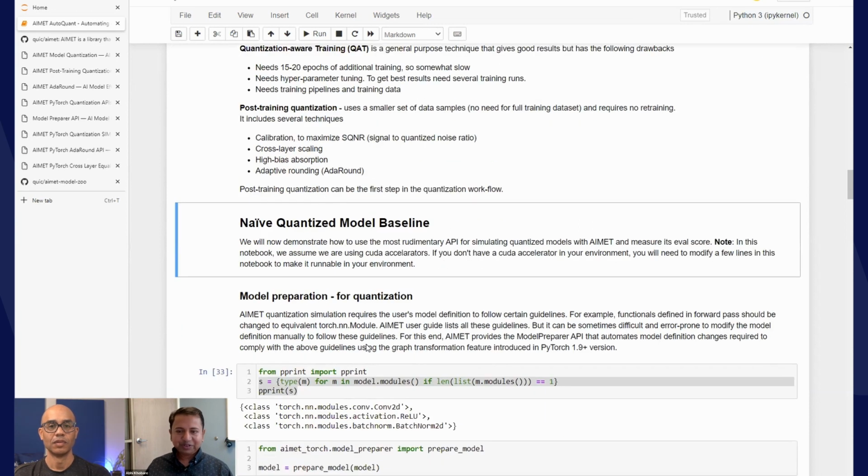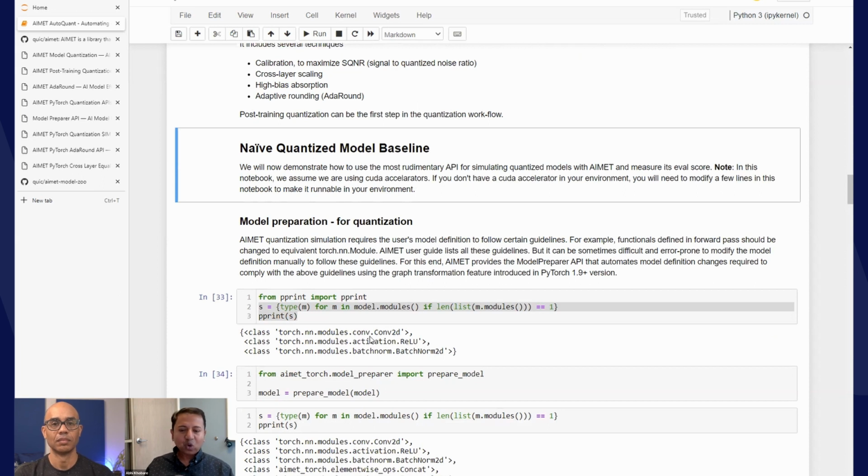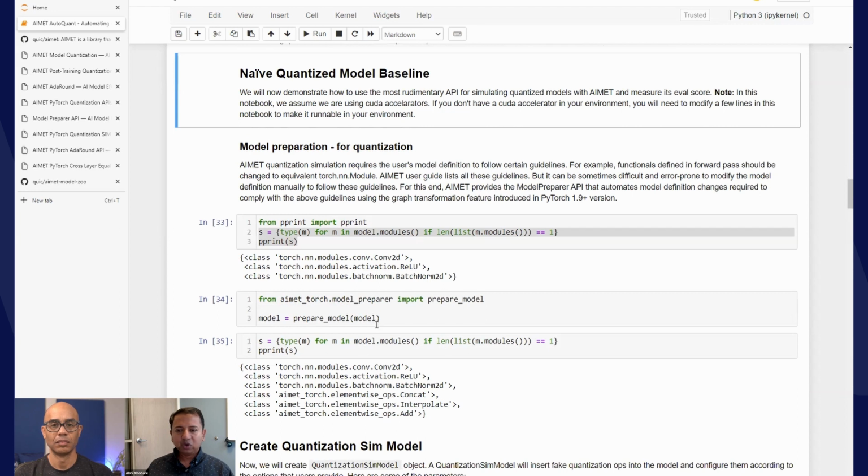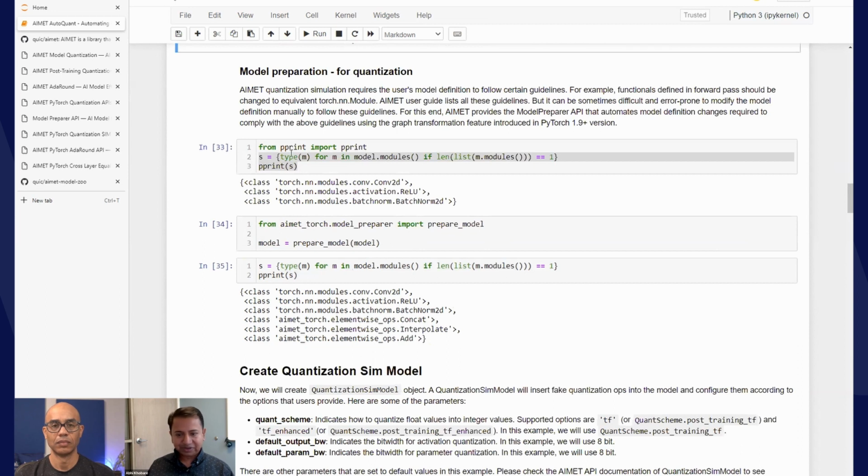Okay, so let me go ahead with this flow. What we would do with AIMET is go through a process called model preparation. This is a step towards simulating how the model would run on a target device. We are trying to simulate the quantization. So the first step is preparation, and it's a single line call here, but I'm printing something before and after.